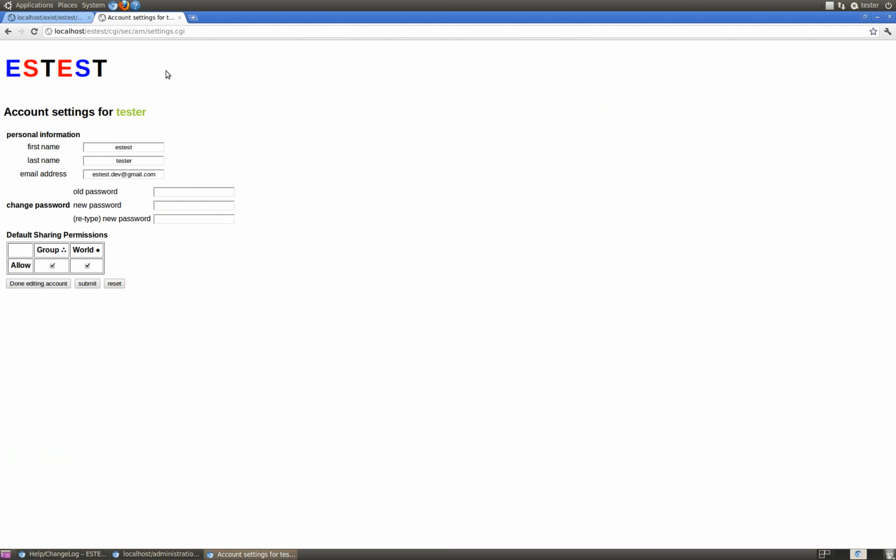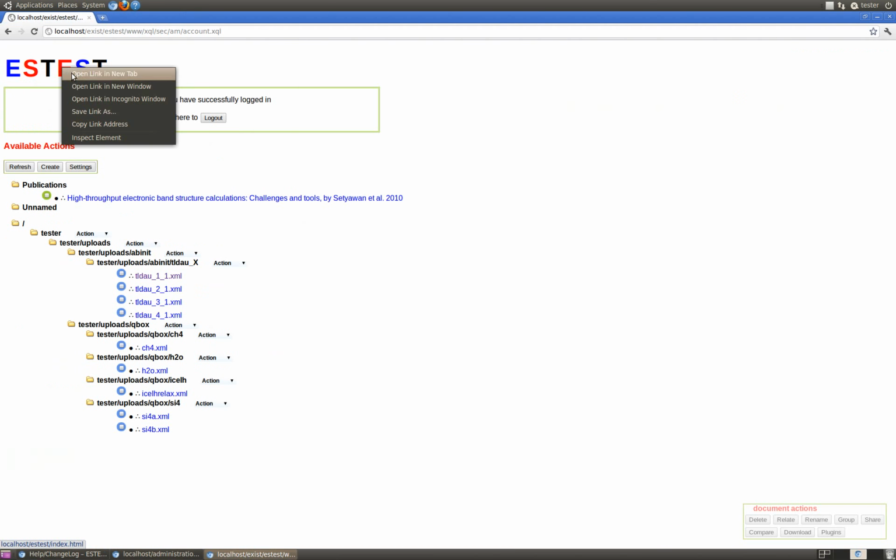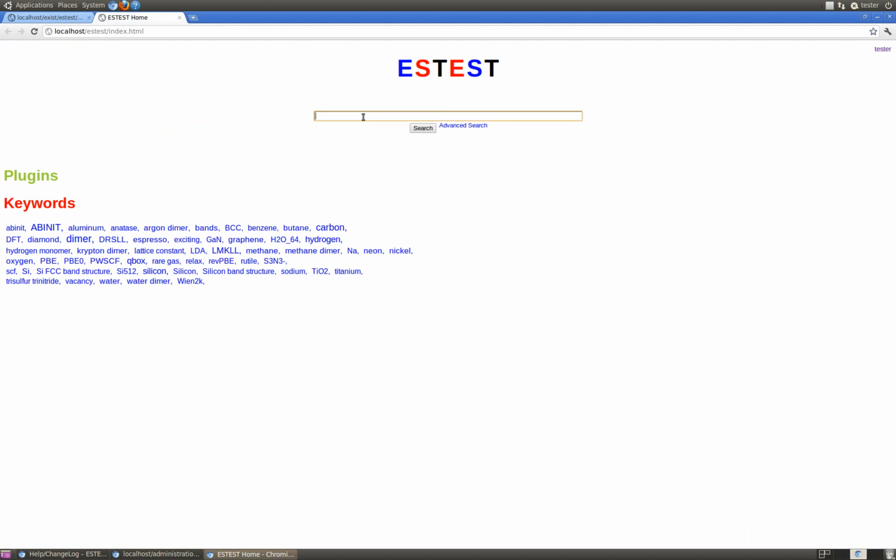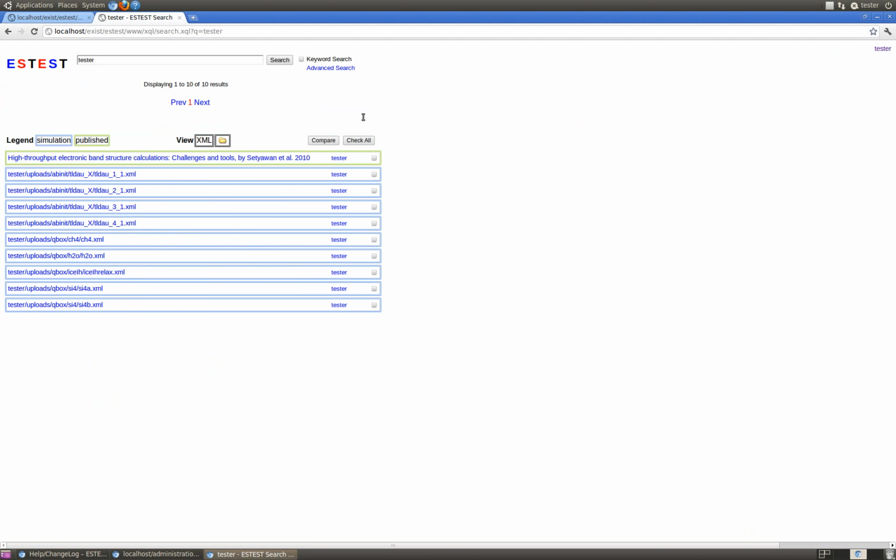If we go back to our ESTEST page, we can go to the home page and just perform any kind of search, right? So we search for tester and we get all the documents belonging to the user tester. You see this new element is a view, and it's going to have two buttons. One is XML and then one is this folder icon. And these are sort of the transforms of the search. Well, the search is already a transform of what I'm going to display now.